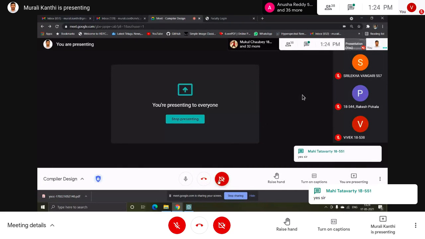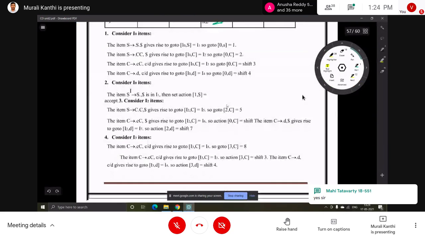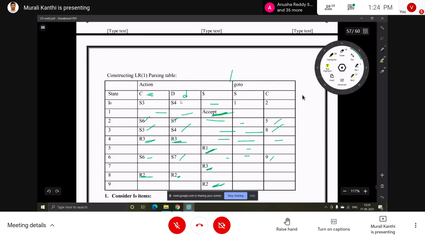Is it visible? Okay. So in the SLR parser, we have seen how to construct the parsing table. That is called SLR. SLR is also completed. Then the second one is the CLR parser, the canonical LR parser. What is the difference between SLR and this one? SLR is SLR(1), and this one is CLR(1).